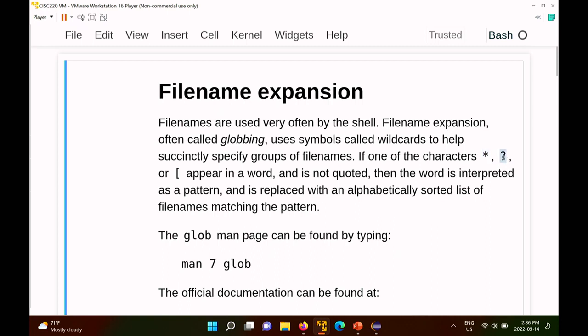the question mark, and the left opening bracket. Now, if you've got a left opening bracket, you need the closing right bracket as well. But it turns out the way Bash works, the special character is actually the left opening bracket. So if you've got one of these characters and they're not in quotes, so not in single quotes, not in double quotes, then wherever these things appear, they're interpreted as a pattern. And everywhere those symbols appear, the file names that the pattern matches get replaced. I'll give you an example of that in a moment.